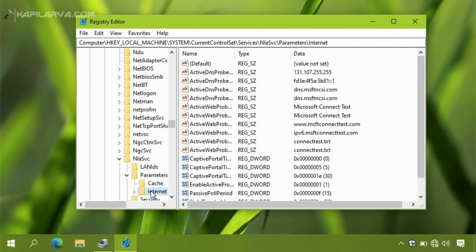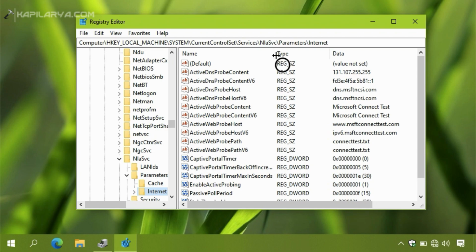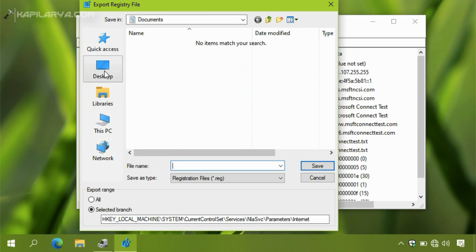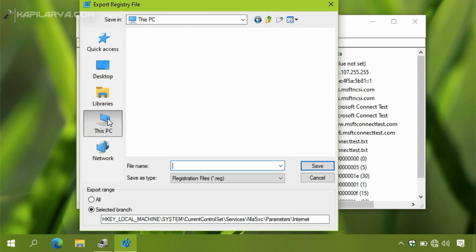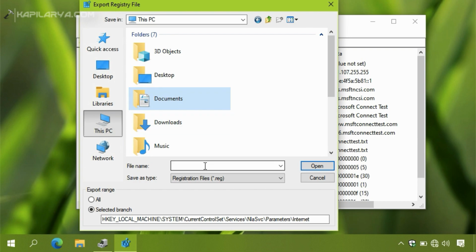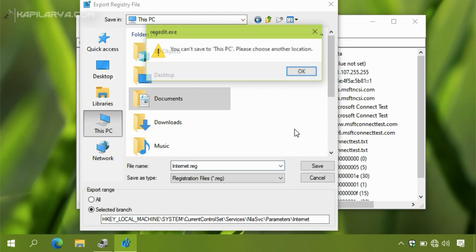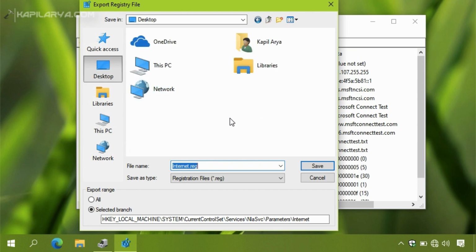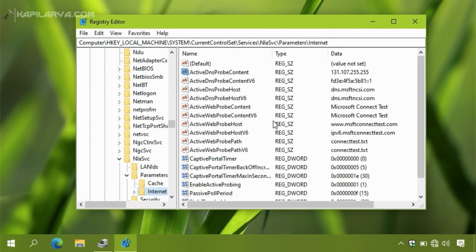In the right pane of the Internet registry key, you will see some registry strings, but before modifying the registry I recommend you export this Internet registry key and save it at a convenient location in your system, just in case something goes wrong during editing. You can simply restore the registry key later. So I will save the registry key to desktop. Then I will try modifying registry entries in the right pane.